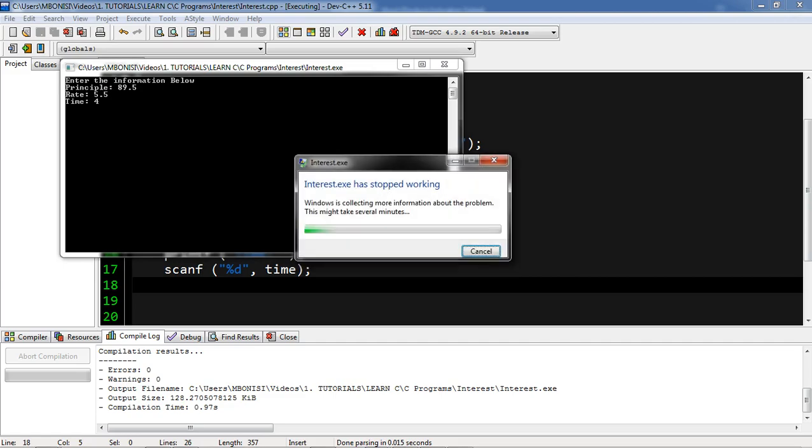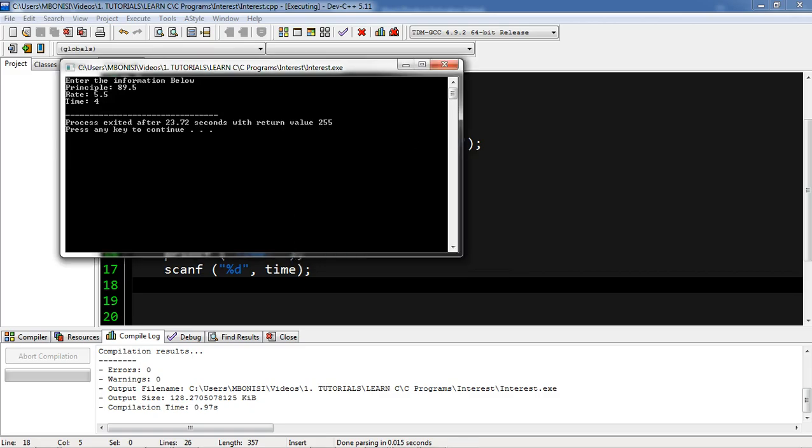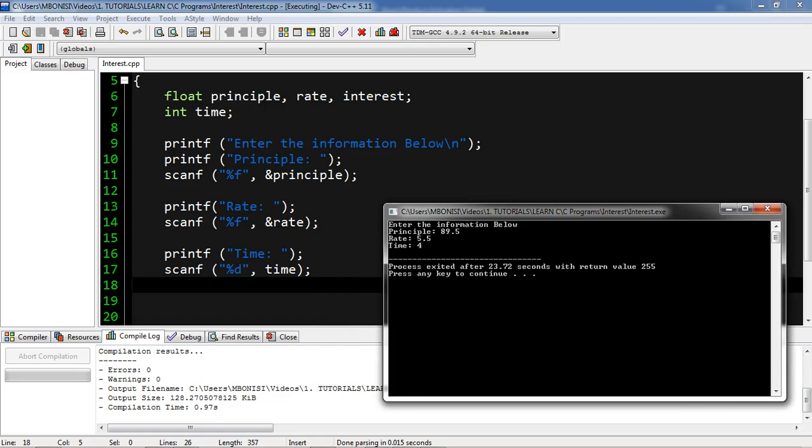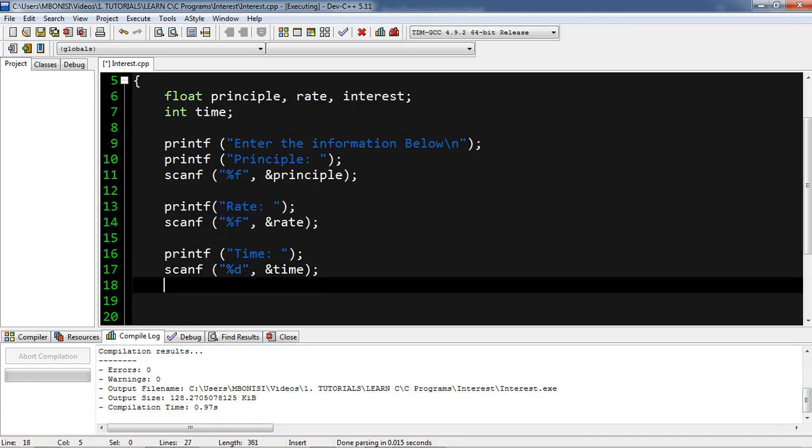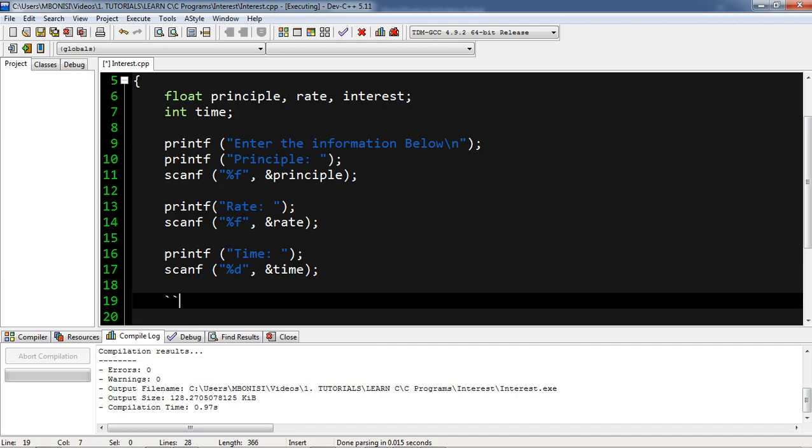Now the program won't run because we need to put another command, and as you can see we didn't put our ampersand here. That's why we faced that error. So make sure you don't make that error. Okay, we have placed our ampersand. So now we have to put our formula for finding the interest on this part of the program.